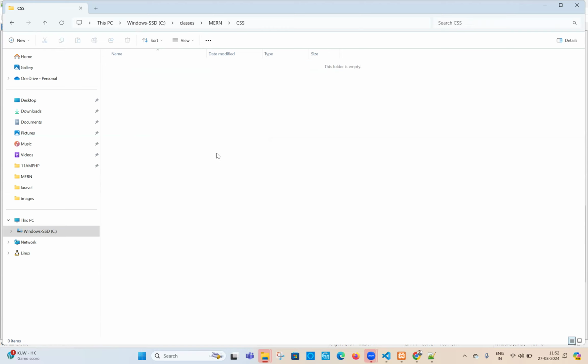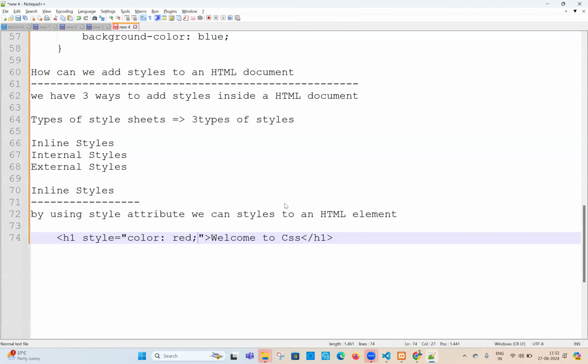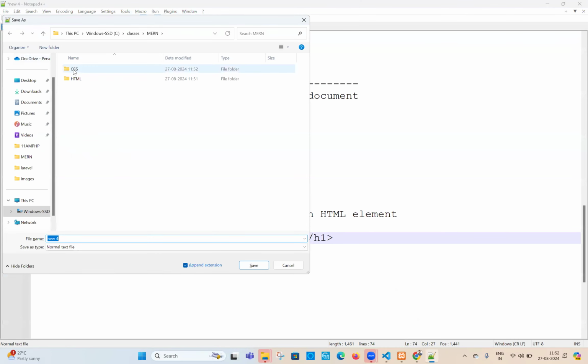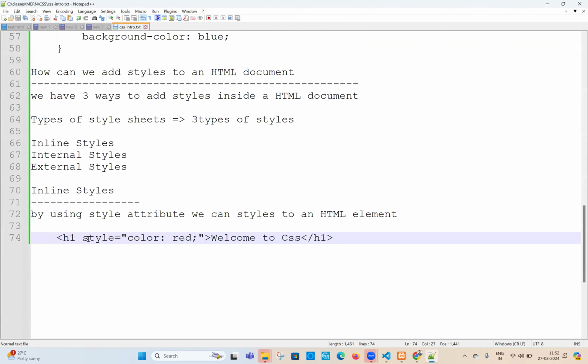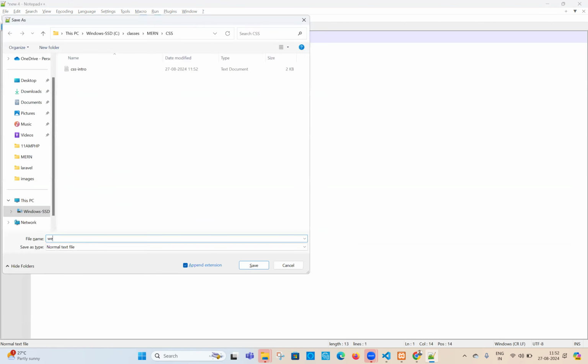Now in this folder, I want to create one small HTML file, guys. Let me save all these notes and introduction points as a CSS intro.txt text file. Okay, let's create one small HTML file. So this is going to be HTML open, HTML close, save the file. Welcome dot.